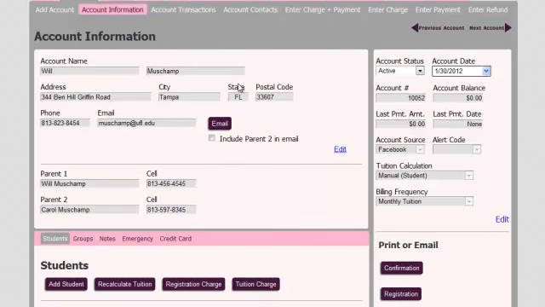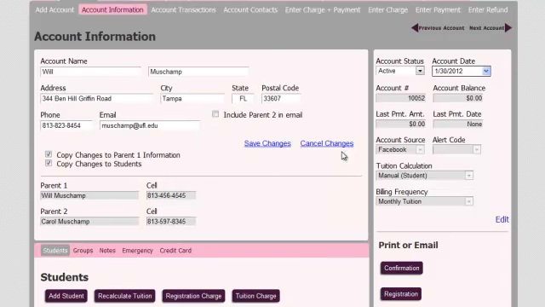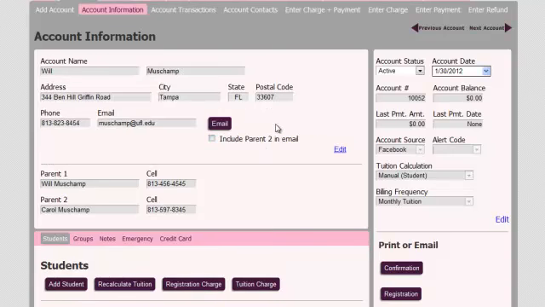Now if you find that any of this information is incorrect, you can click the Edit button, and then click in these fields to make any changes that you need to. And you can also copy those changes. If you change an address, say your account moves, you can use these checkboxes to copy the changes to parent 1's information, if that's the same parent, and to copy the changes to the students. Click Save Changes if you make any changes there that you want to keep.